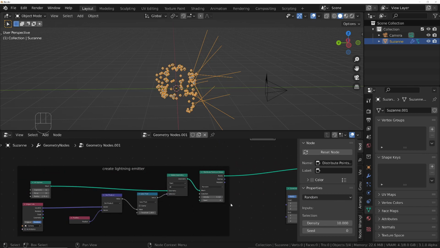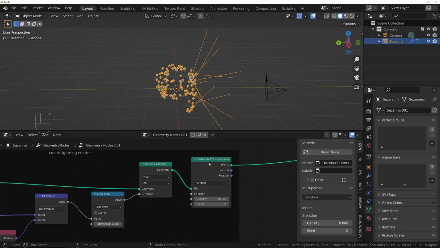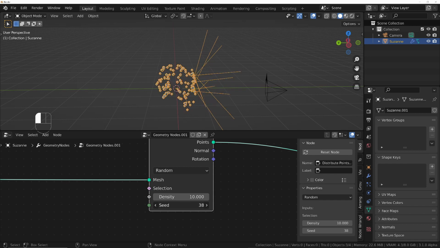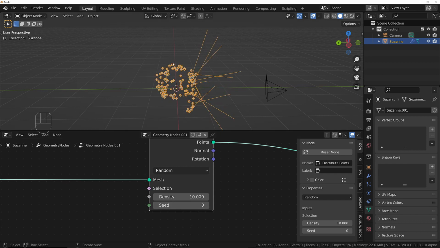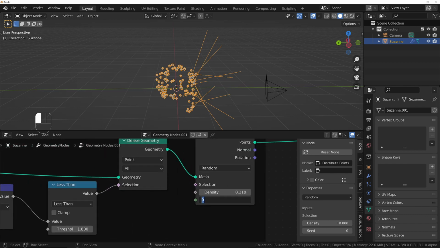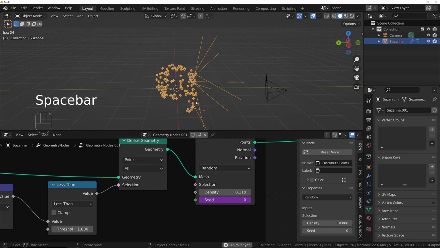Basically, we're going to go into the distribute points on faces, and if we change the seed, you can see those points on the sphere are moving around. And if we change the seed on Suzanne, you can see they're moving around on there as well. And that's how we're going to move the lightning. So we can go onto both seeds, and just animate these with a simple hashtag frame. And if you divide it, the higher the number, the slower it's going to be. So this is 24 frames per second at the moment. So if I divide the frame by 24, then that means it's going to change once every second.